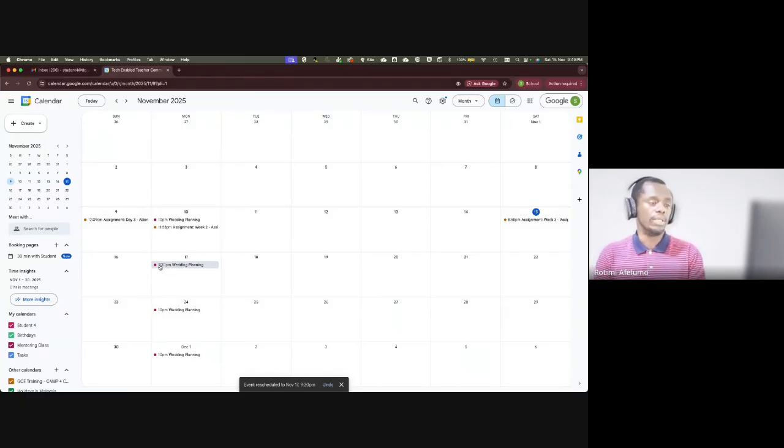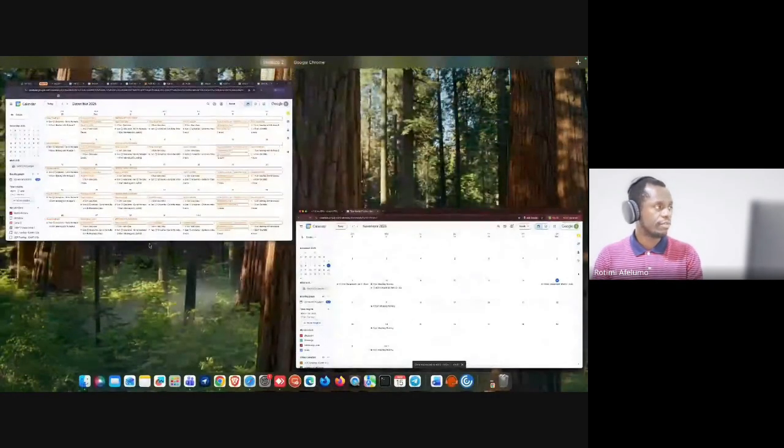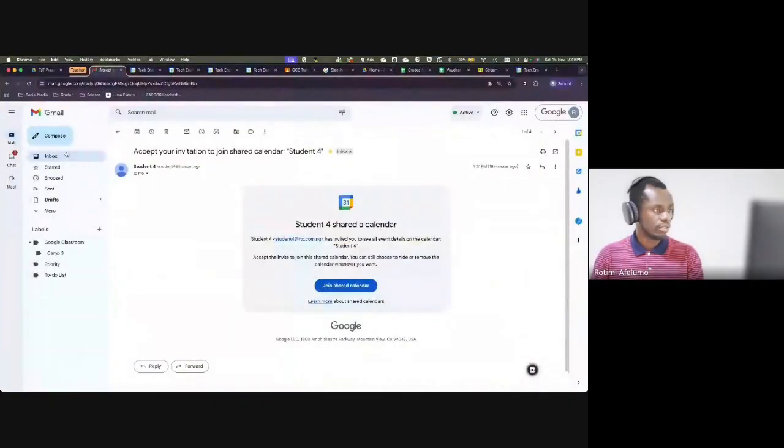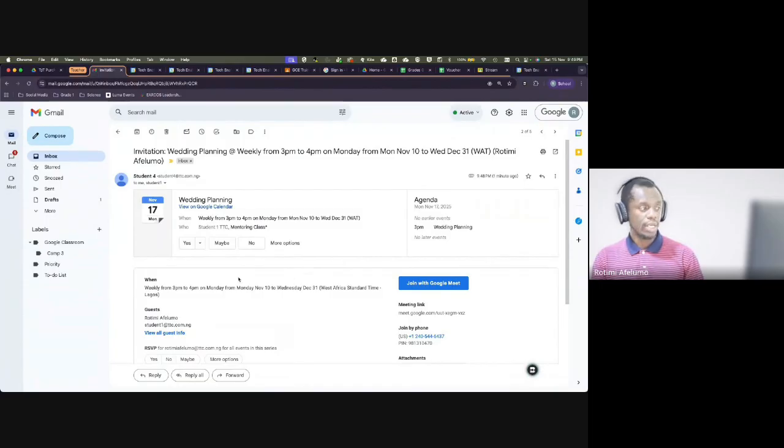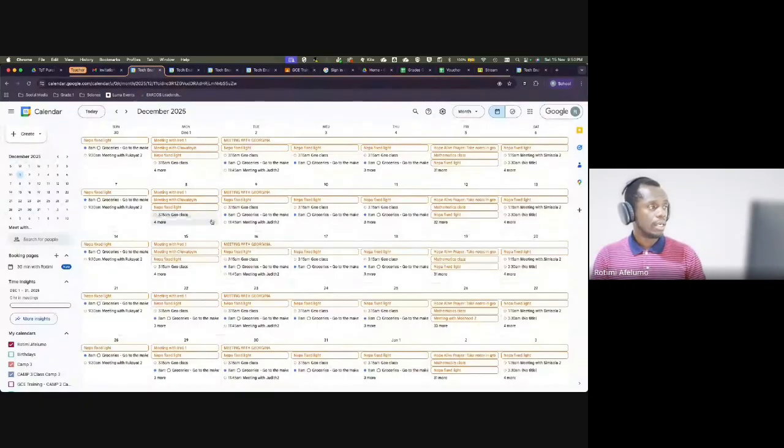That's how you set up an event within your calendar. Let's see if Rotimi gets the invitation, and you will see it. See, wedding planning invitation. Because I am part of the mentoring class, I got an invitation. Oh, no, because I was added directly, I got an invitation that shows me this. So I can decide to say maybe I'm coming or no, I am not coming. But I'm going to accept it and say yes. But let's check my calendar first, to see if it is in my calendar.